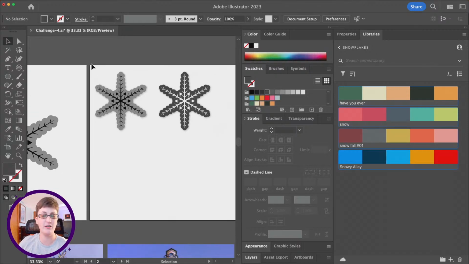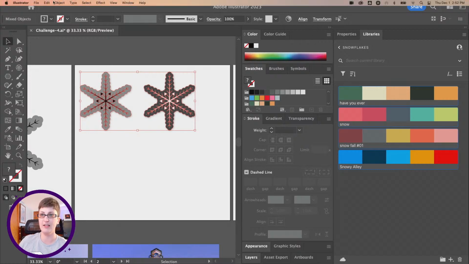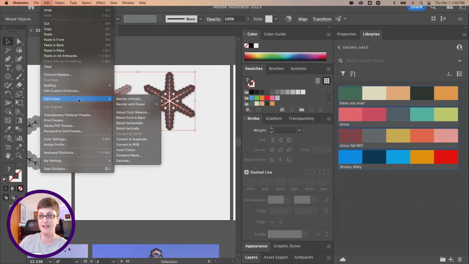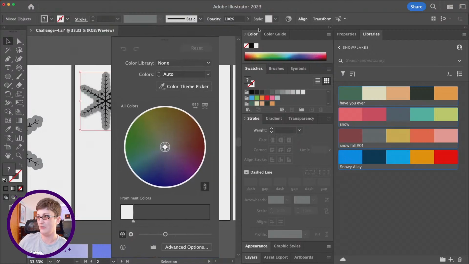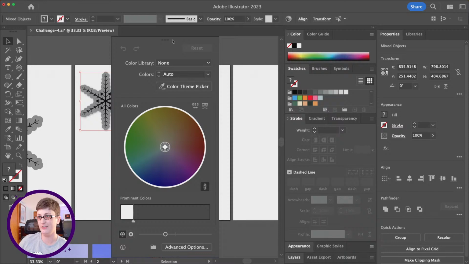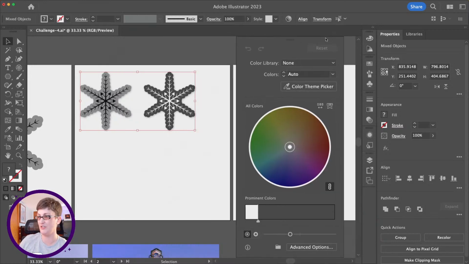The next thing that we want to do is select our snowflakes. So I'm going to select this first one here. Actually, I'll select both of them. I'm going to drag to select both of my snowflakes. And there's this little icon in the control bar that says Recolor Artwork that you can click on, or you can go to Edit, Edit Colors, Recolor Artwork. And then you can get this window here. I'm getting lots of windows today. This window here is going to let you change the colors of your artwork.